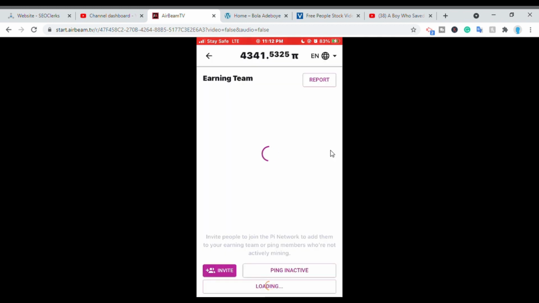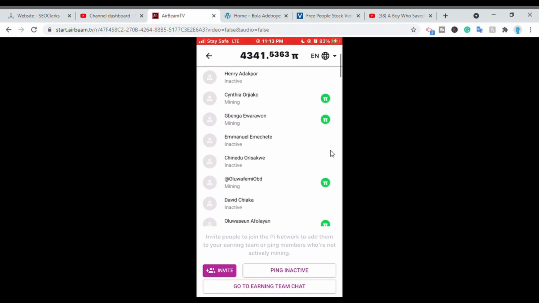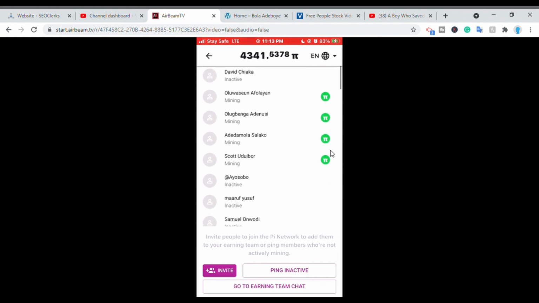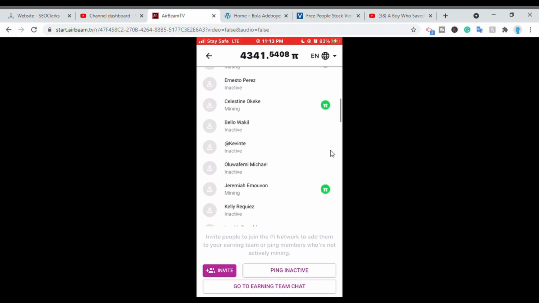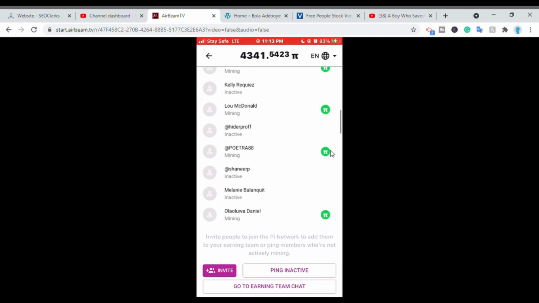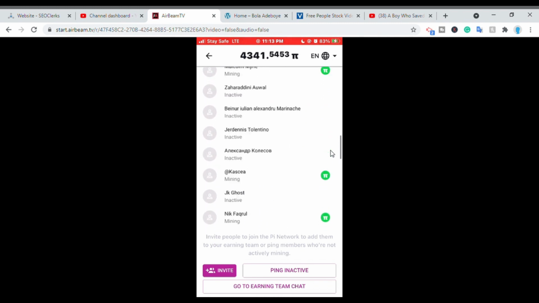Now, if I click on earnings, you will notice it shows me the list of everybody who is mining under me. The green ones indicate the active miners, and the ones without any symbol in front indicate that they are inactive.